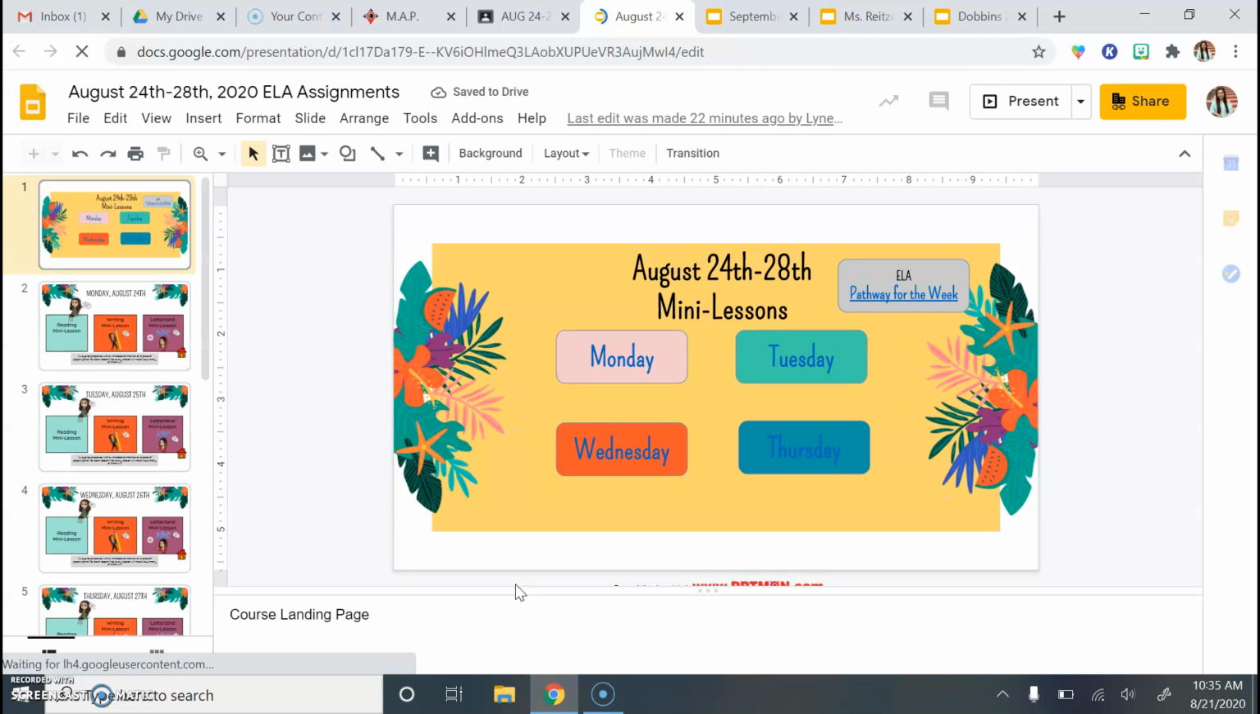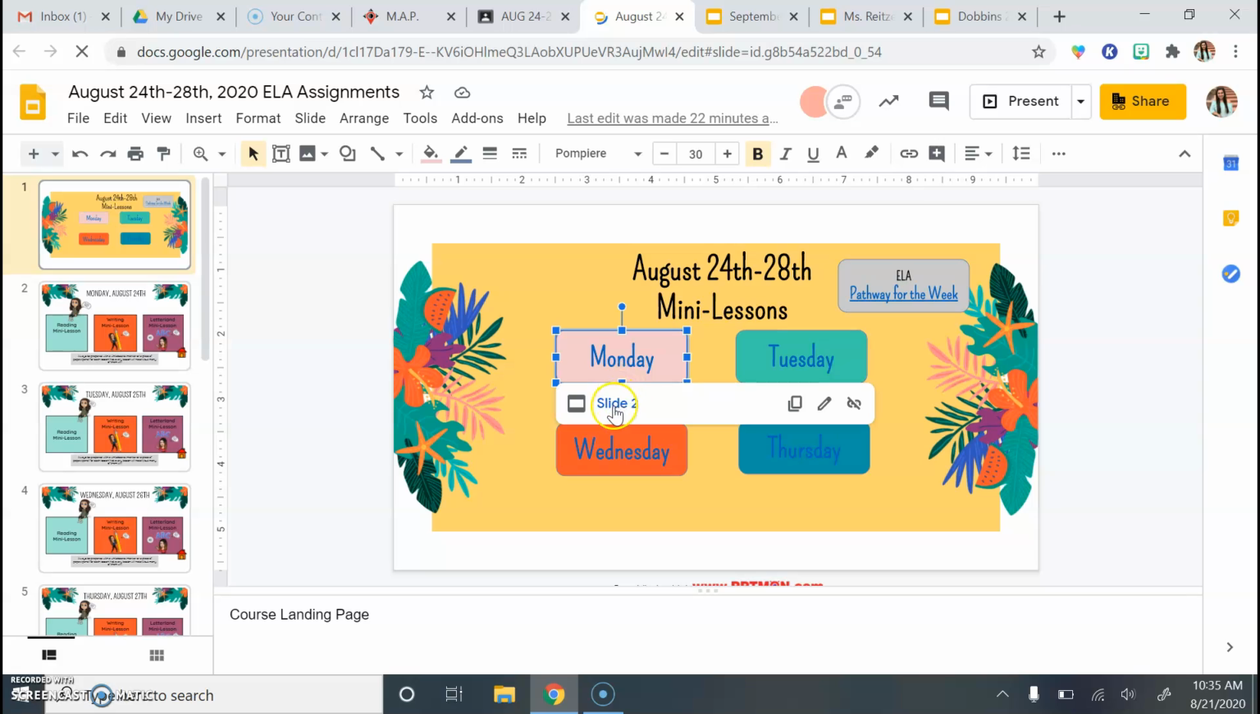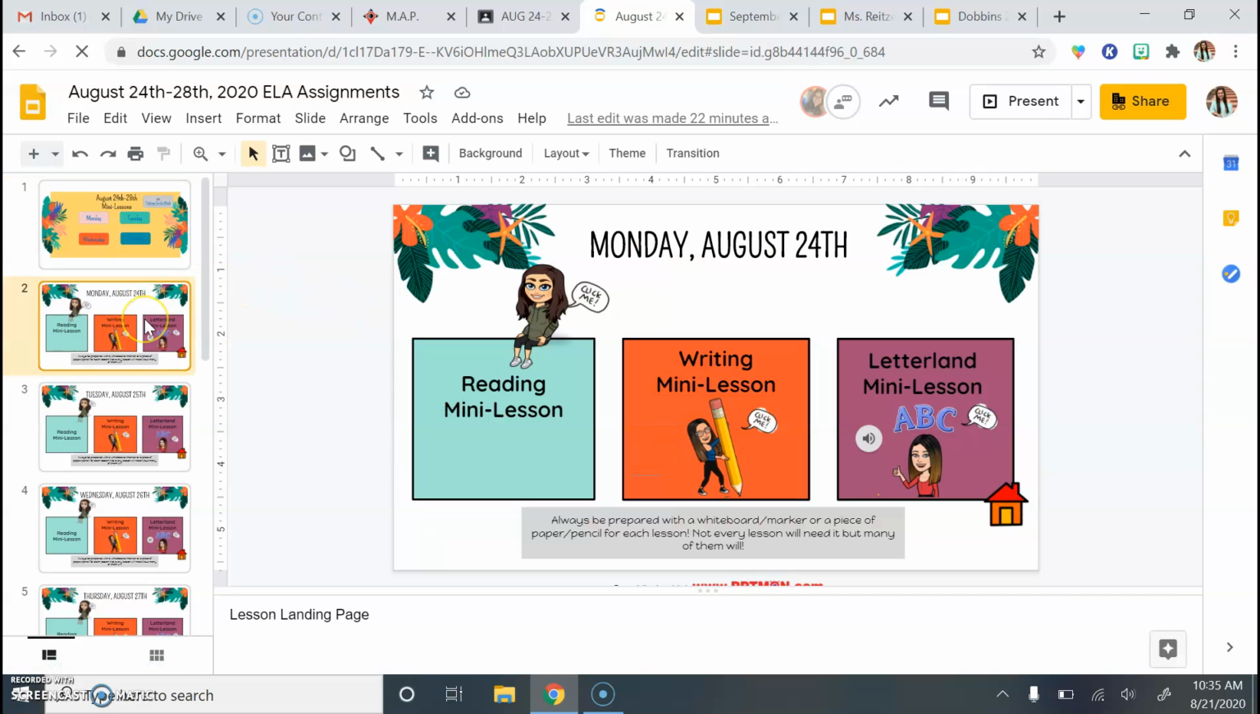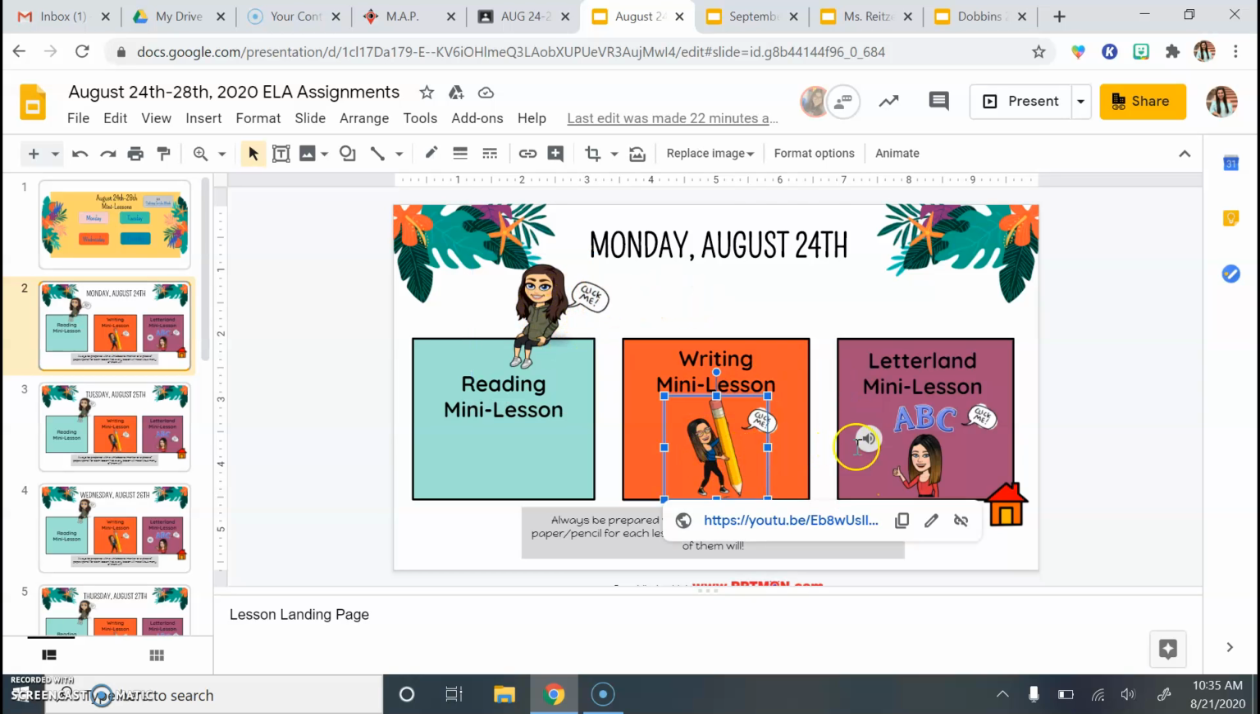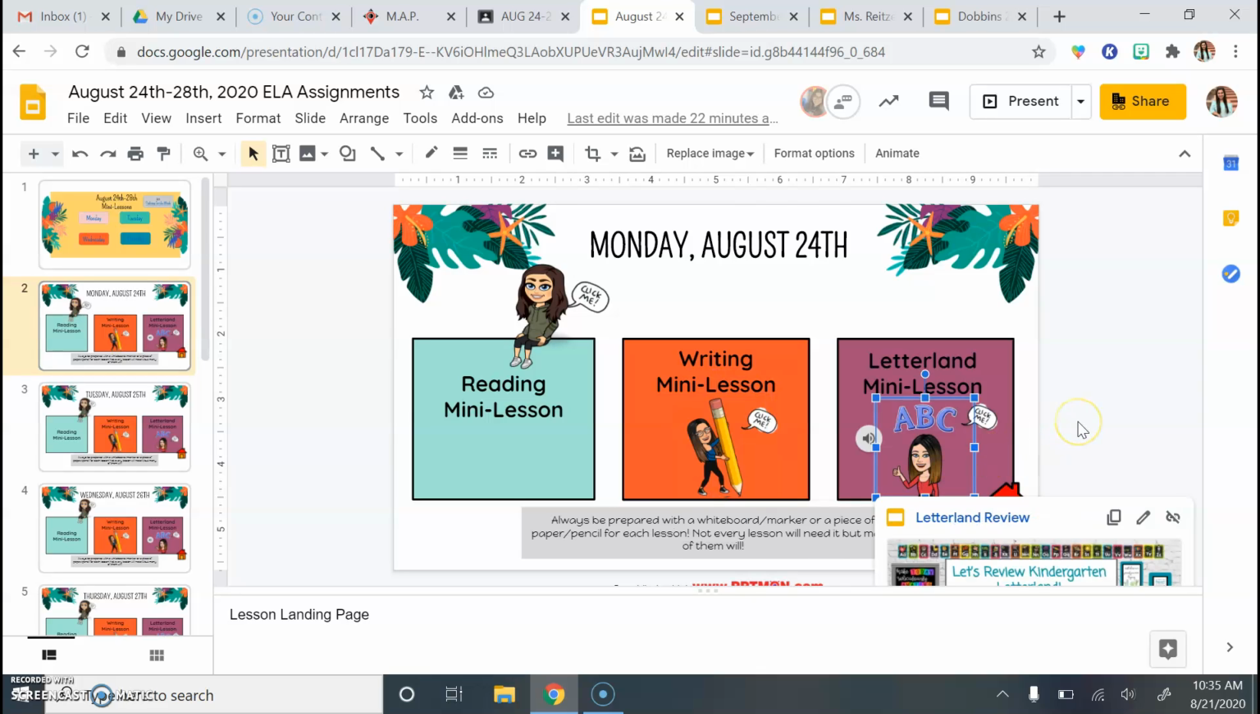If my students are at home on Monday, August 24th, I could click the Monday box and it would take me to slide 2, or I could just very easily click on slide 2 over here. On slide 2, it's going to have your reading mini lesson, your writing mini lesson, and your Letterland lesson. Click on the Bitmoji in order to get to that lesson. Each lesson will probably be about 10 minutes or less.